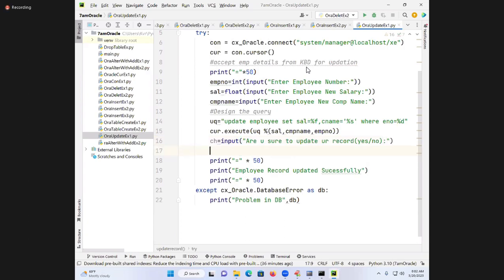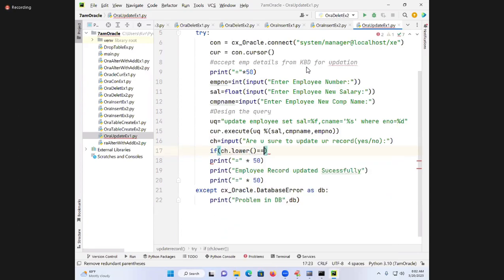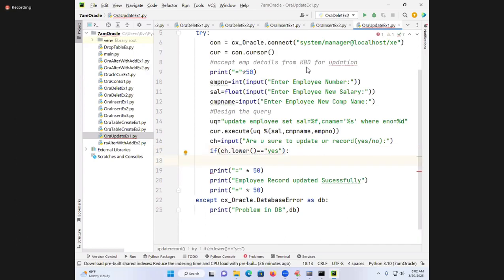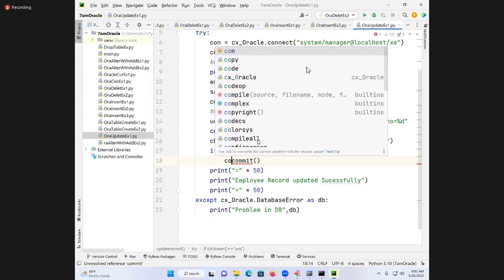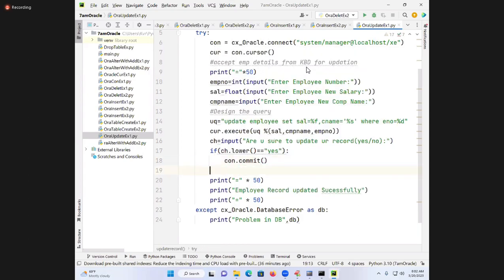See, my dear students, these are all programming techniques. Is equal to what? Lower of ch. You say, students, say what? If you say s, commit. You say commit. con dot commit.